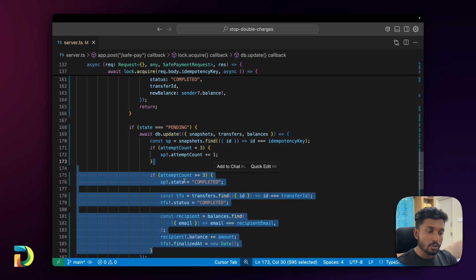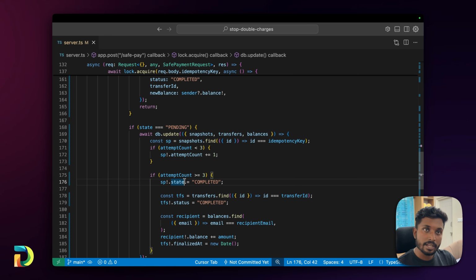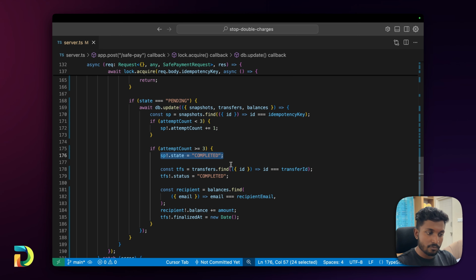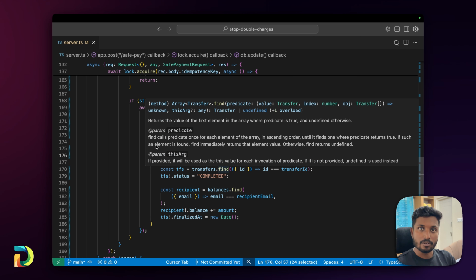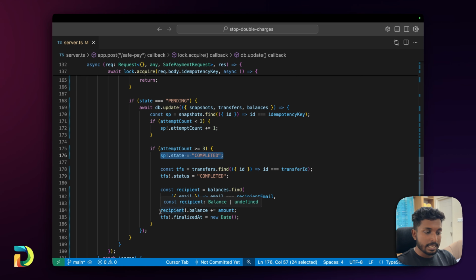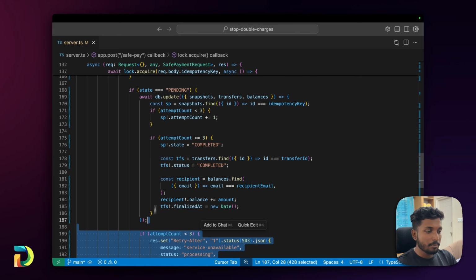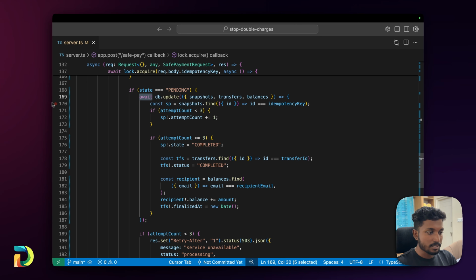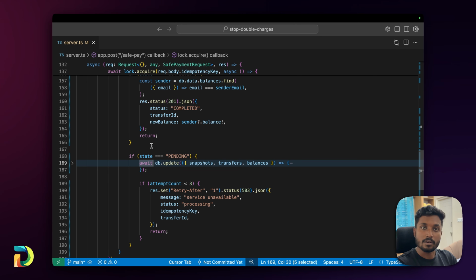And if it is greater than or equal to 3, let's say I'm sending my retry request, the final retry request, which is obviously equal to 3 or greater than 3, then we'll mark the state as complete for the snapshot as well as the transfer record. And then we'll increment or credit the amount to the receiver or the recipient. And then we update the timestamp. When was this finalized? Cool. Then we come out of this DB update. I'm going to collapse this just for the proper view's sake.